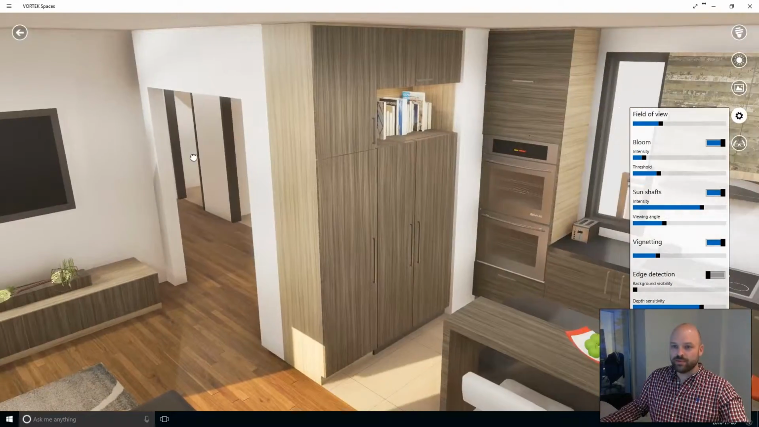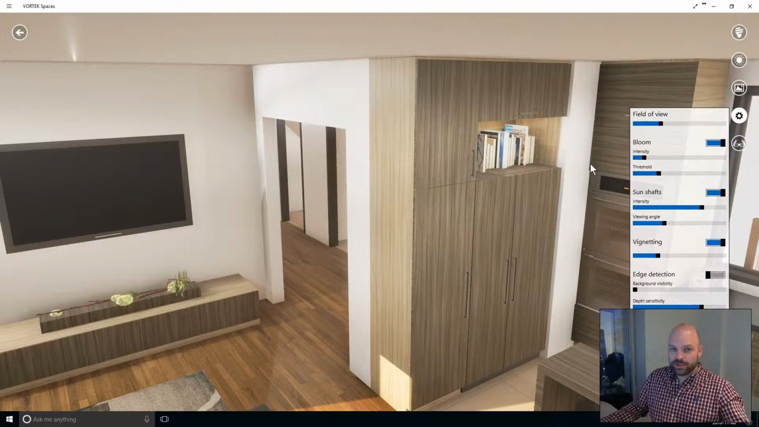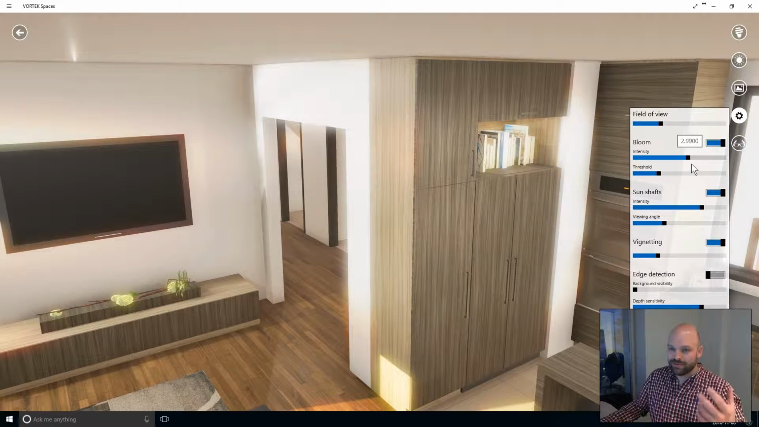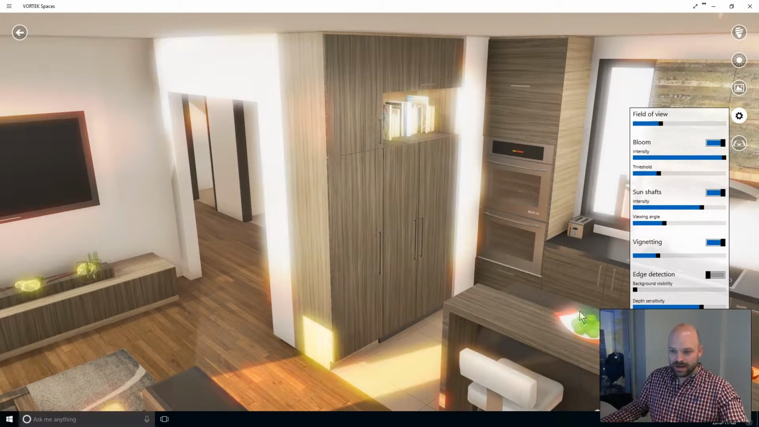Then you have the bloom. The bloom is very simple. It's just adding a blooming effect to everything that will be bright inside your project. So if I crank it up so that you can see, everything that is bright will be emitting some kind of a fog, for example. And then the threshold is what will be affected by that blooming option.